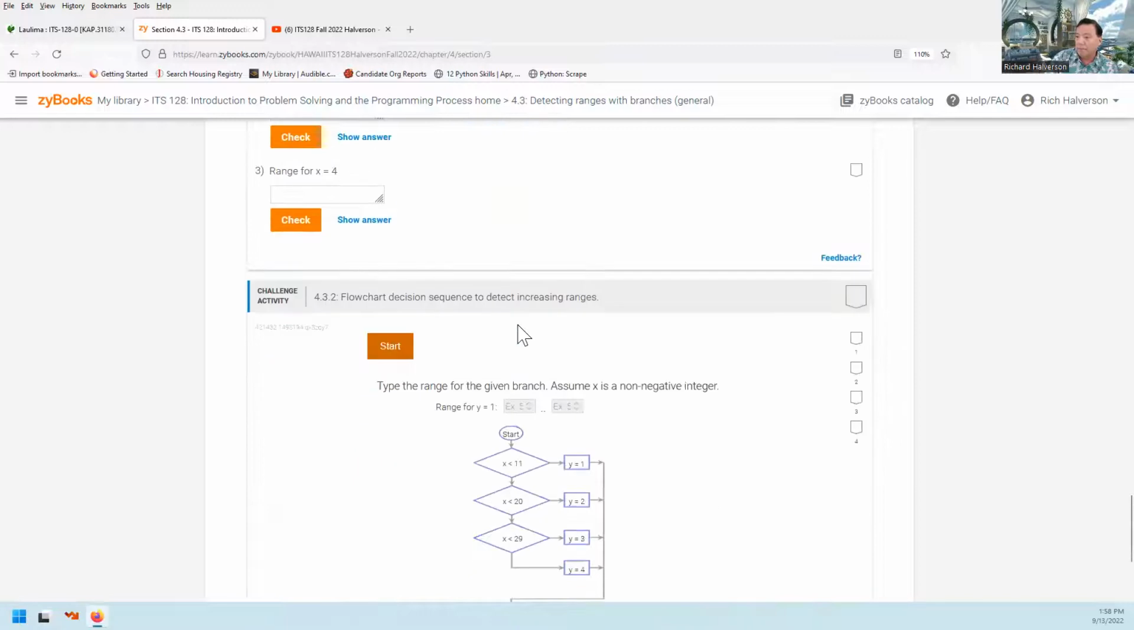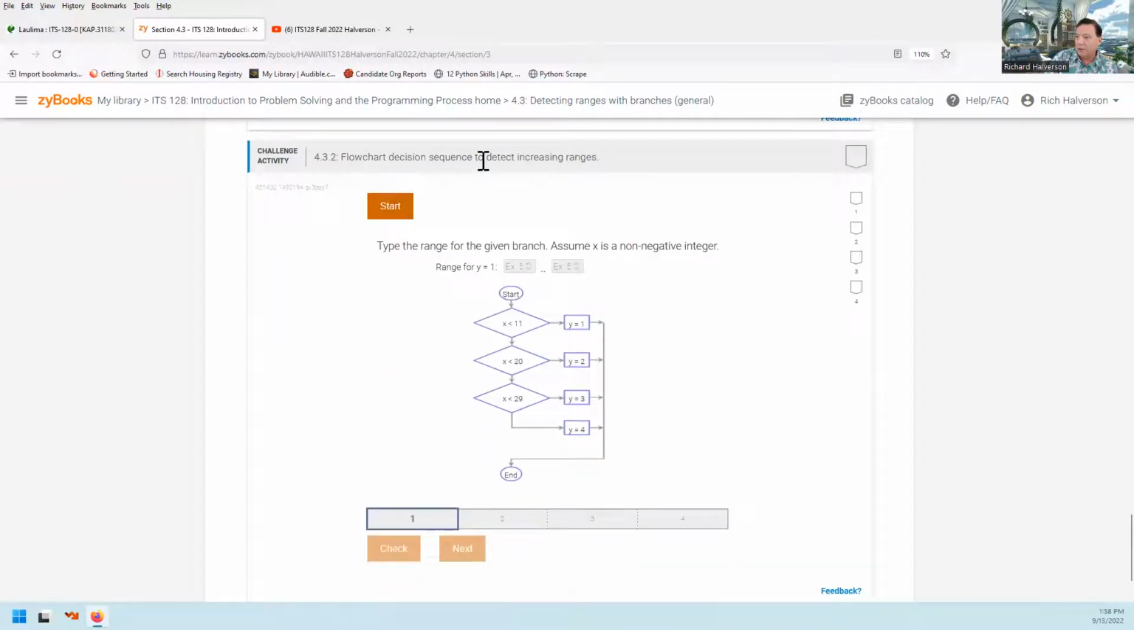All right, let's see what this does. Flowchart decision. Okay, so type the range for each given branch. Start it up. Assuming X is a non-negative integer, and we are doing Y equals 1. So that would be this range right here. So how do you get to Y equals 1? Well, it's between 0 and 10, looks like.